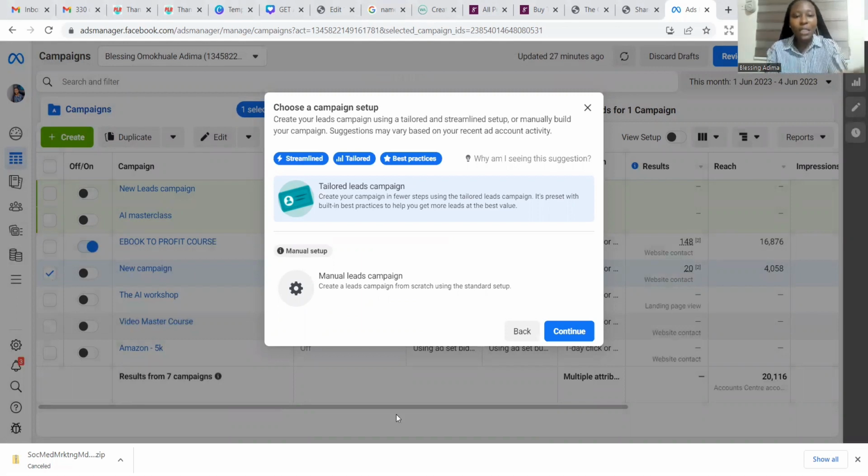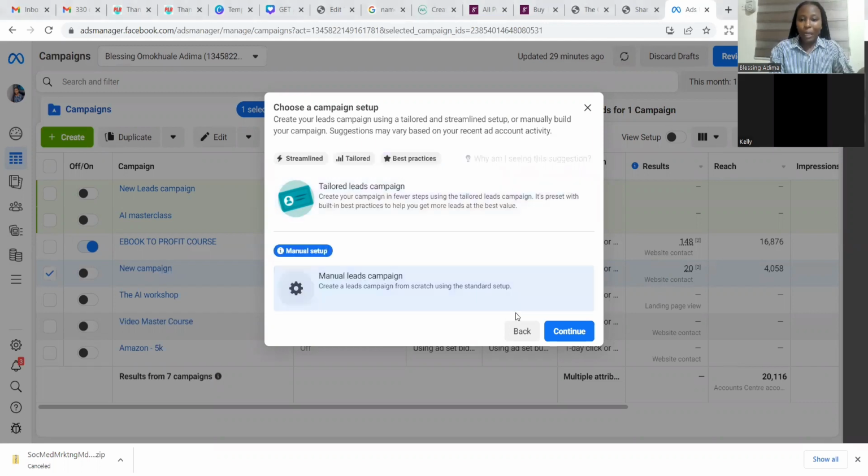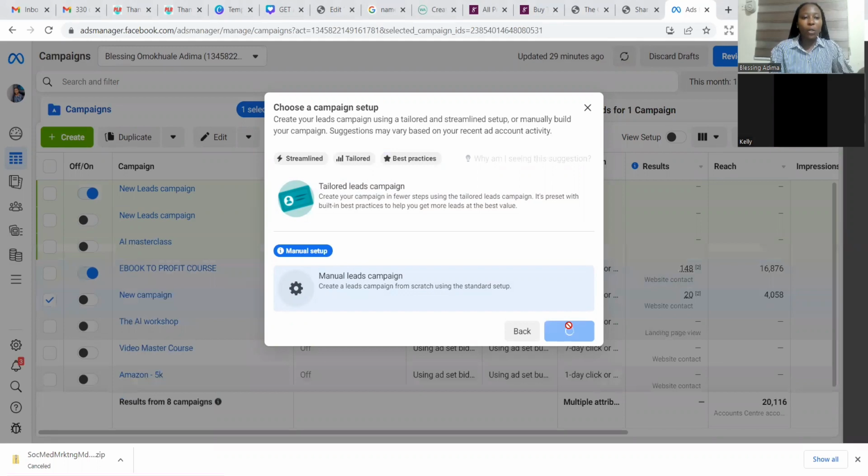As you can see, the tailored lead campaign lets you create your campaign in fewer steps. It has presets with built-in best practices to help you. This one is tailored. You understand the meaning of tailored, right? Done for you, something like that. But we're going to be using the manual. So we'll just click on the manual lead campaign, right? So I'll click on the manual lead campaign right now and I'll click on continue.